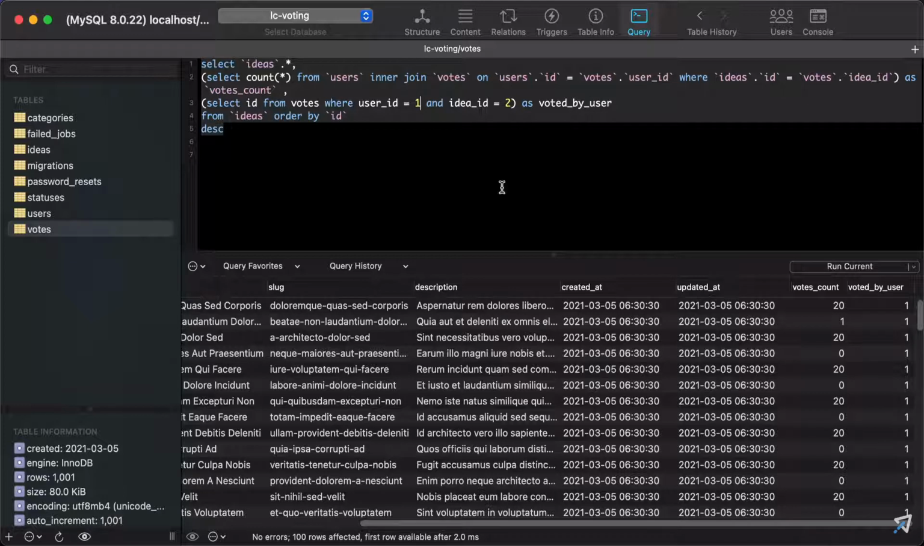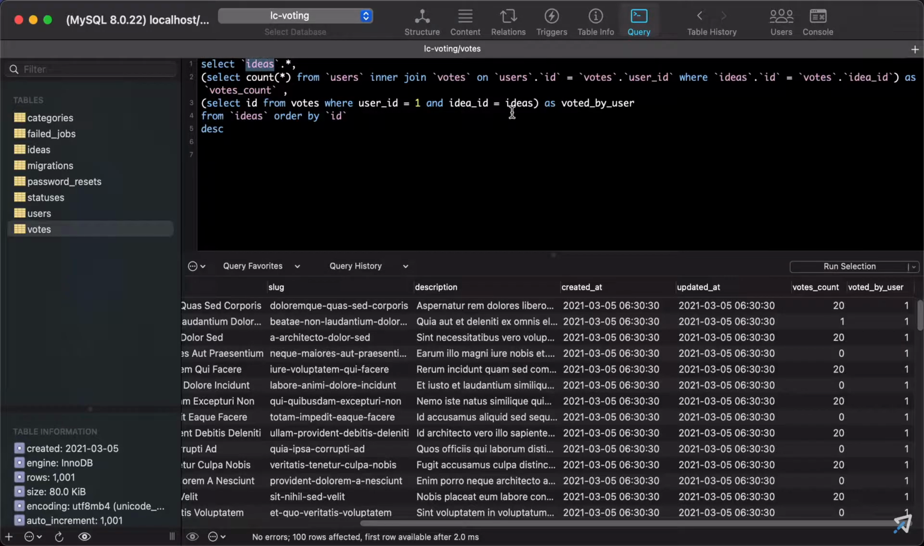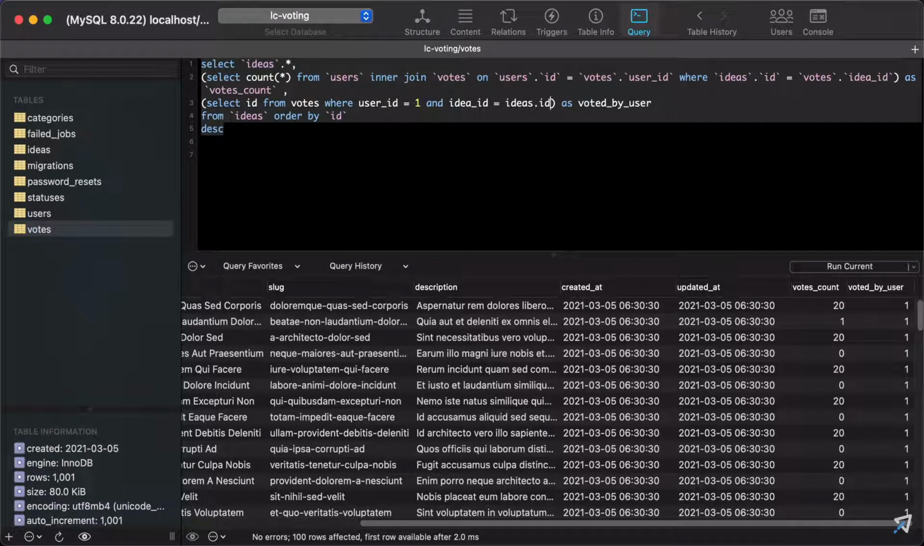Okay, so we're getting 1 for each of these results, which is not correct because we have to change this idea ID. We don't want to hard code that. We want to grab the ID from the parent query. To grab that, it's just ideas from up here, .id. So let's see if that works. Okay, and now it looks like it works. So this particular idea was voted for by the user because it's not null. This one too, and now this one's null, so it wasn't voted for, and so on and so forth. Okay, so that looks good.